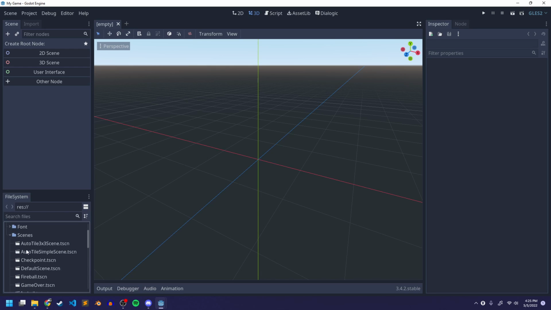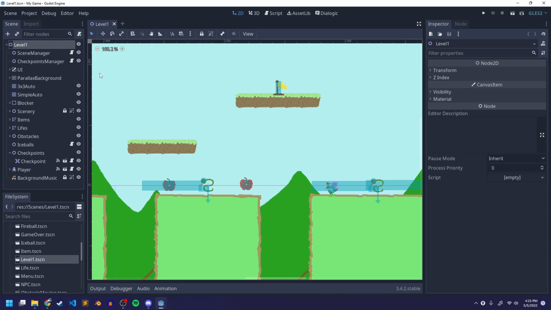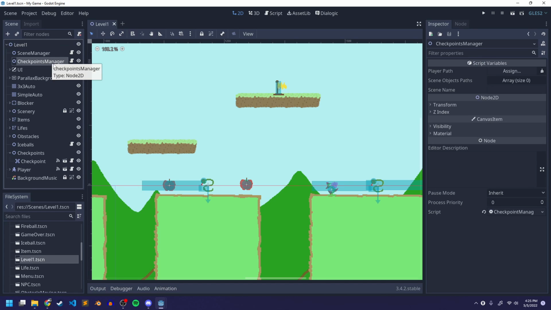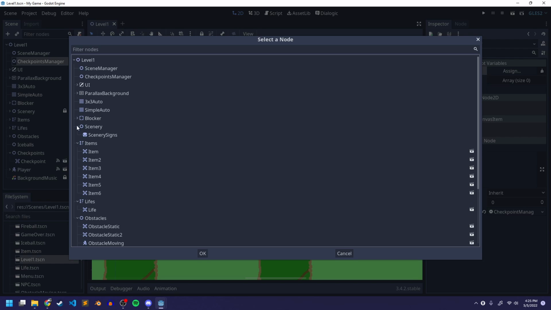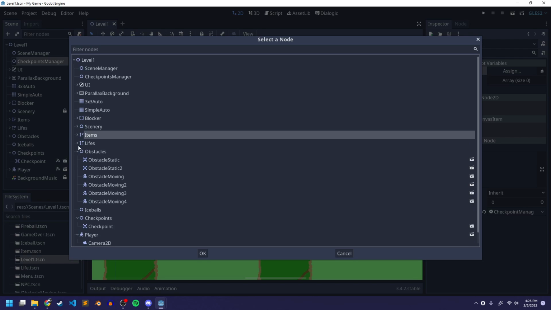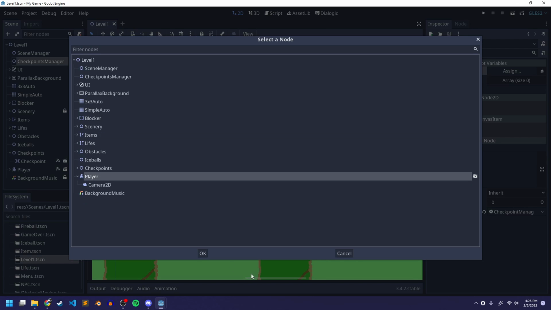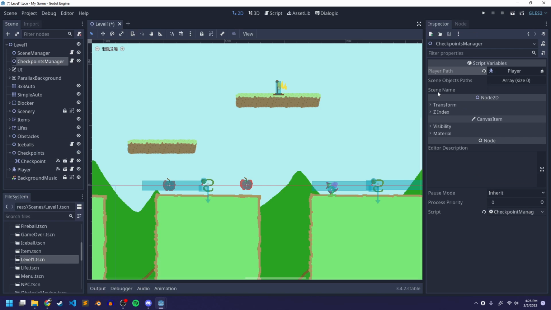Okay, scenes, level 1, checkpoints manager, and there we go. Okay, don't know what the issue was there, but here are script variables. So a couple things that we need to do is assign the player path. So here's the player. I'm going to click assign, and I just have to find the player. So where's my player? Let's collapse all this stuff. Here's my player. I'm going to click OK. And then we need to set a scene name. I'm just going to call this level 1, so it just matches the name of the scene.